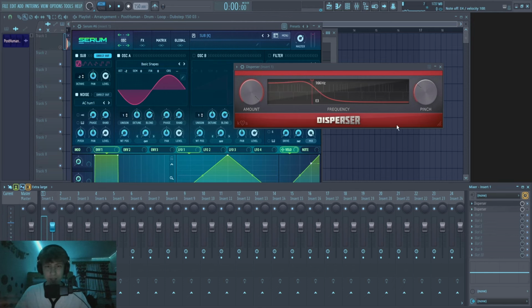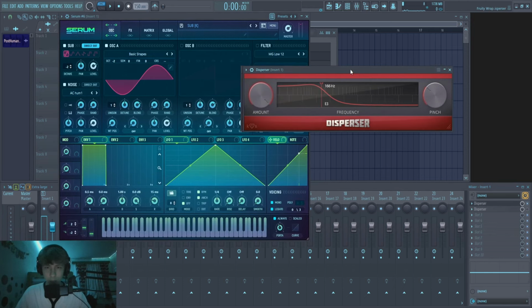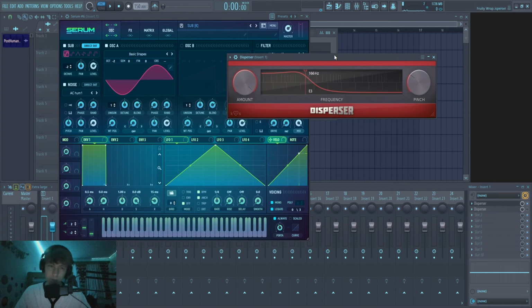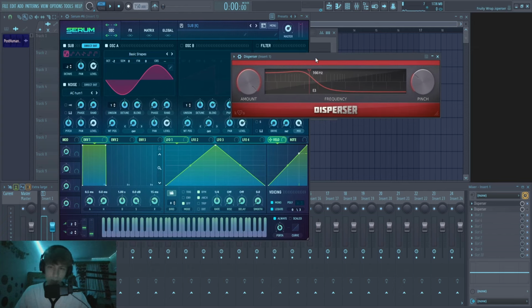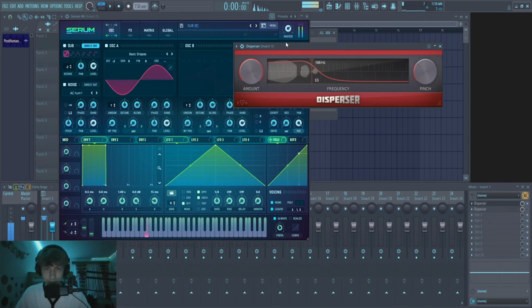Also, it adds a bit of attack on the bass, so it also makes the sub bass better.